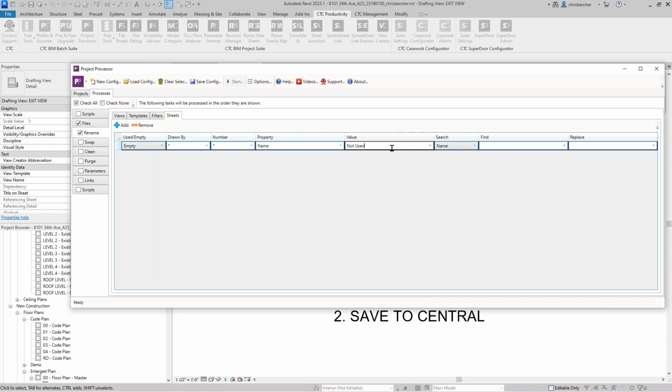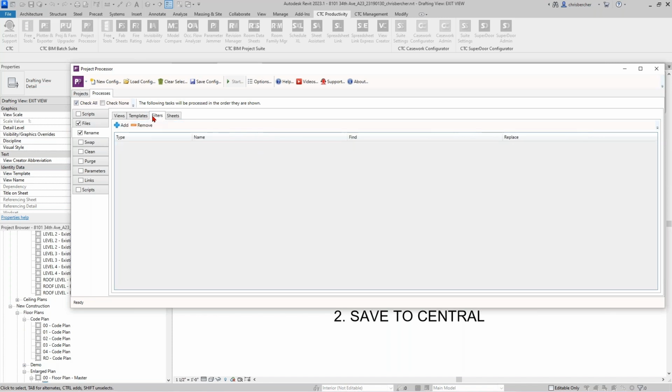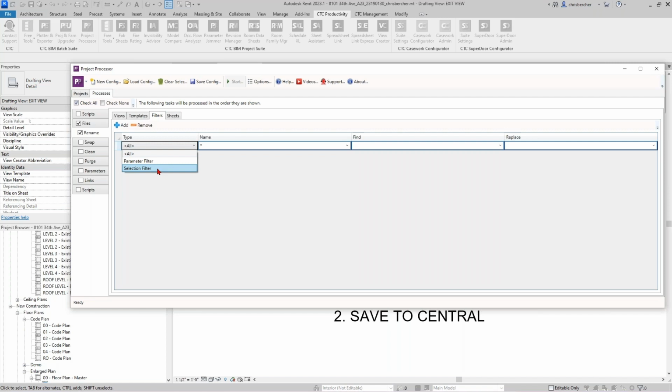And then be done with it. It's regardless of who did it or what the sheet number was, as long as it's empty. And then if there are any other renaming options that need to happen, as far as your filters and what type of filter needs to be renamed, or if there's a piece of text or a series of text in there that needs to change, you can do a find and replace.